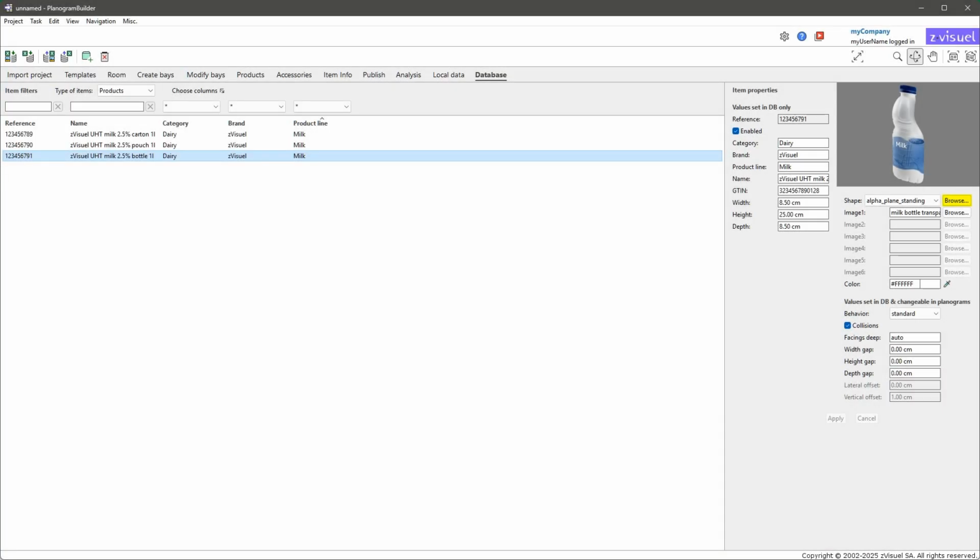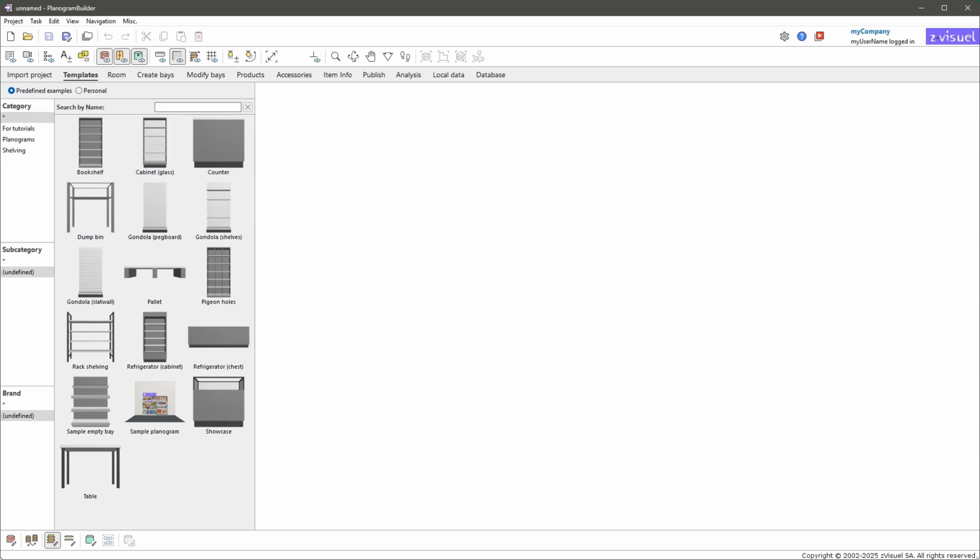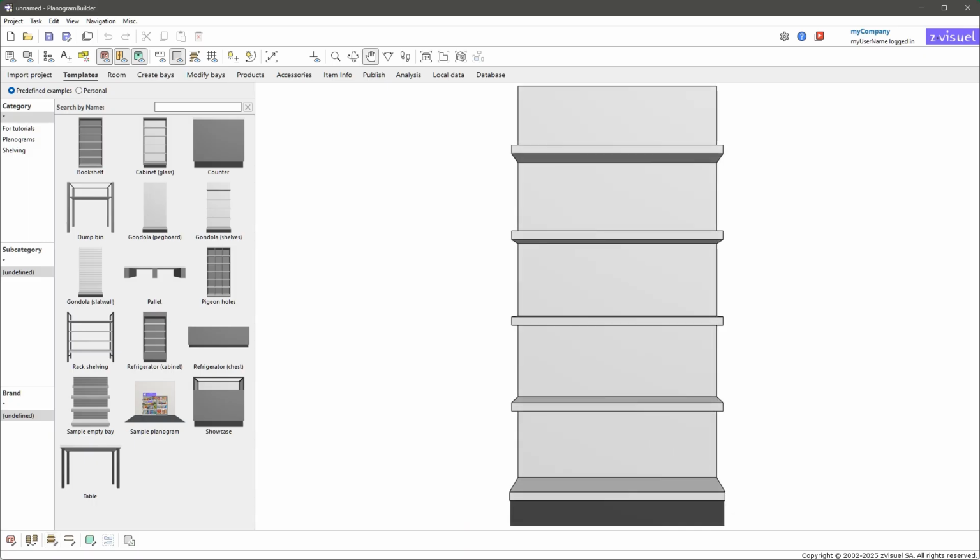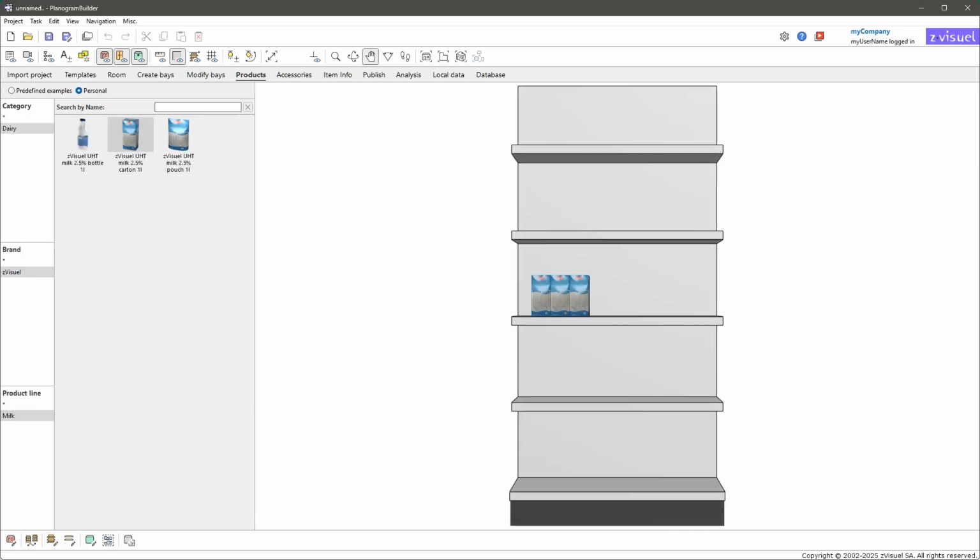Finally, note that you can also create your own custom shapes by importing 3D models. Once you have some products in the database, you can try to place them on a shelf unit and create a simple planogram. Insert the bay. Add a product. Add a second product. Add another product.